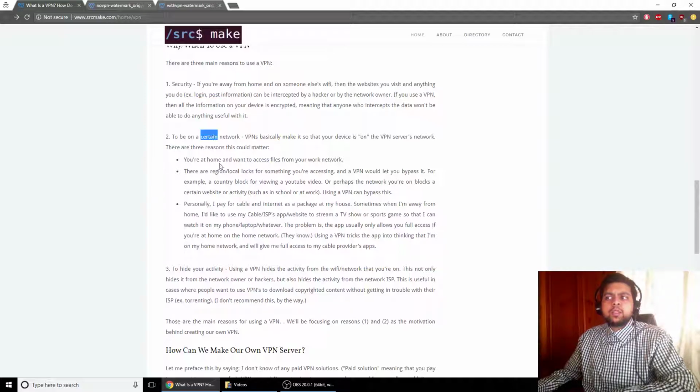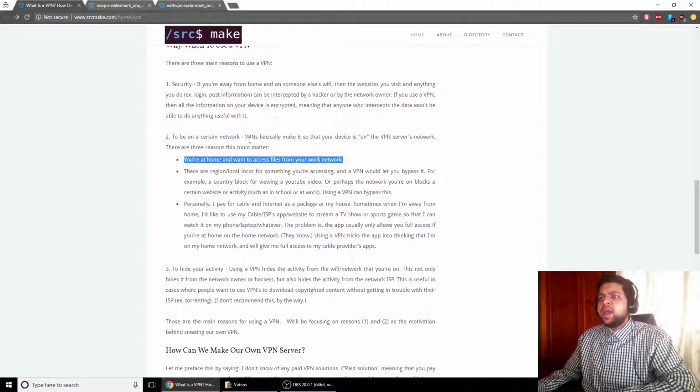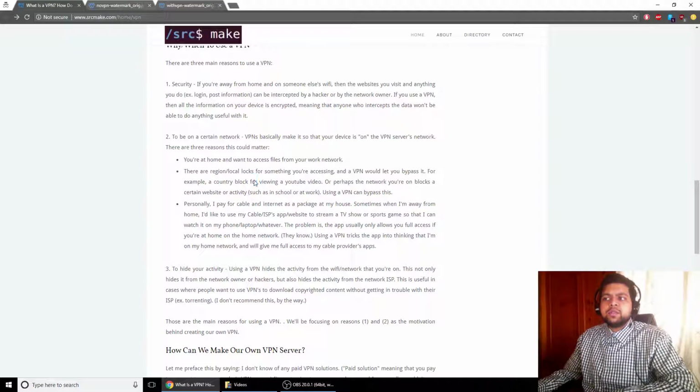Next is to be on a certain network. So maybe you're at home and you want to access a file from your work network. Well, you can trick the work network into thinking that you are actually there. Because, see, right here, we're on this local public Wi-Fi. But the trick is that our data is getting sent to this network. So this website server doesn't actually see our local Wi-Fi. What they see is the VPN network's Wi-Fi. And through that, you can do some IP tricks, tricking people into thinking that you're here instead of over here. And you can do that because you want to access work stuff, or maybe there are regional locks, like maybe a YouTube video is blocked in your country and you'd like to view it, so you use a VPN that's in that country that allows it, stuff like that.